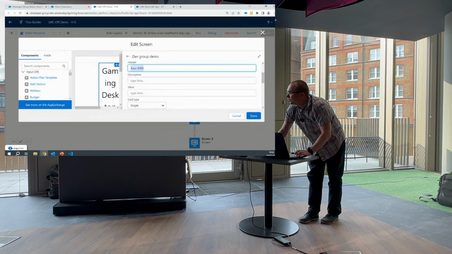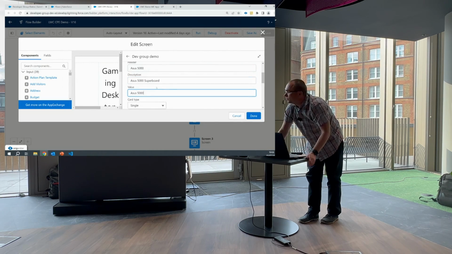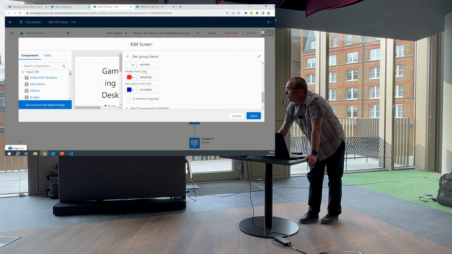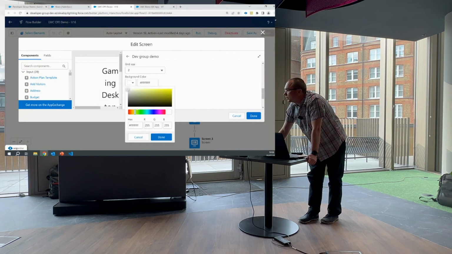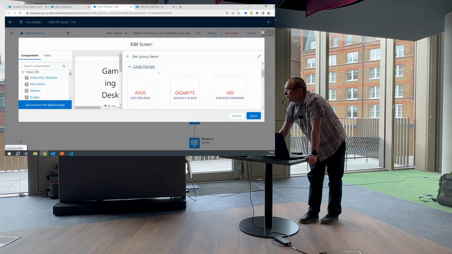So let's just add this superboard. Okay, and the value would be the same. But what we're going to change, just to make it stand out a little bit, for example, I don't know, we're going to add a background with a different color, and you can just add the card. And in the preview, it's our new shiny card.